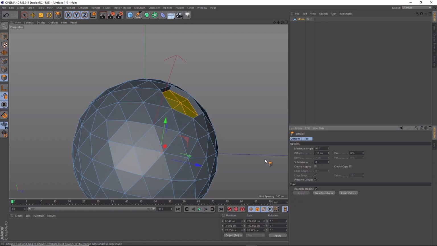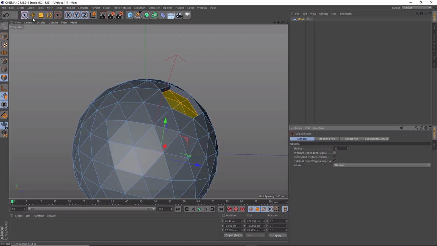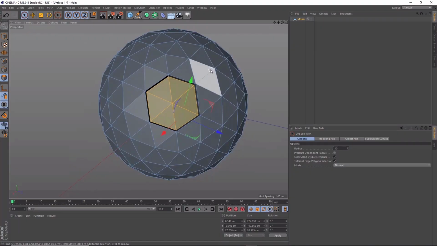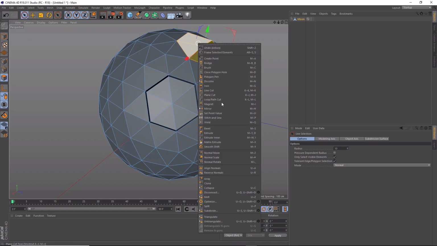Now that we have our first crater, the next step is to create another crater. So let's go ahead and create another selection. Using the selection tool here, let's select these triangles, or these polygons here. And once we've got this selection, let's press the right key on our mouse and click on Extrude Inner.